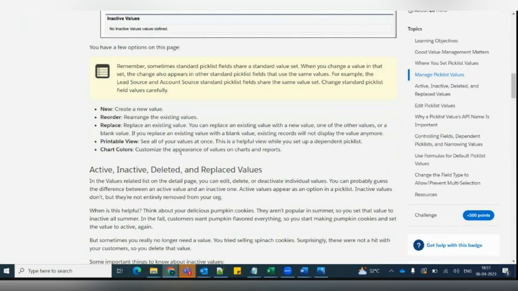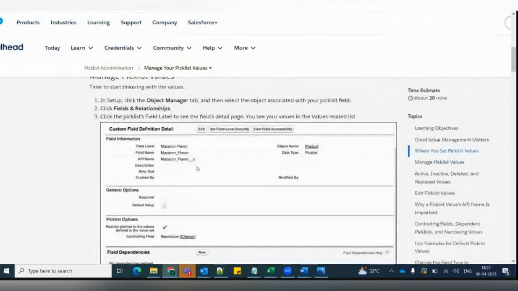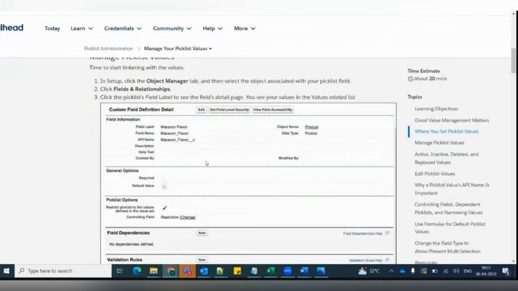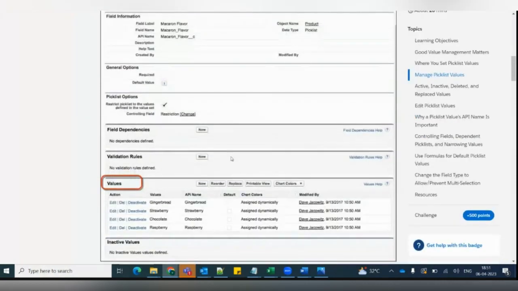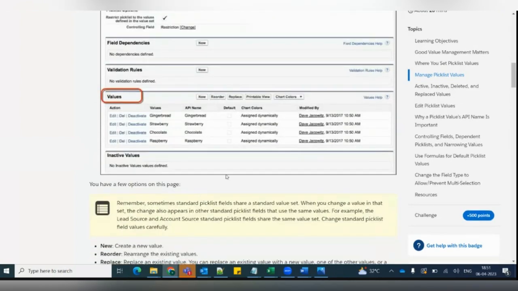For example, let's think of this field: macaron flavor. With this field in the product object, there are product one record, product two record, product three record. Since the field is already there, and for product one, if this value is gingerbread and you are going to replace it, what is the new value that will come for the next product record created, and what about the existing one? Can anyone answer?